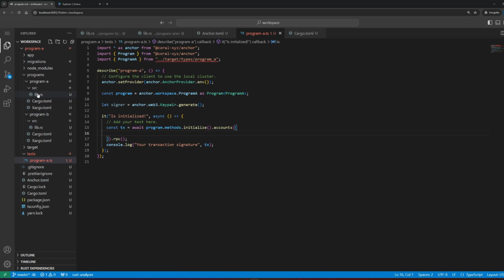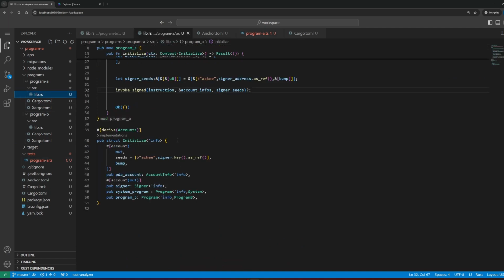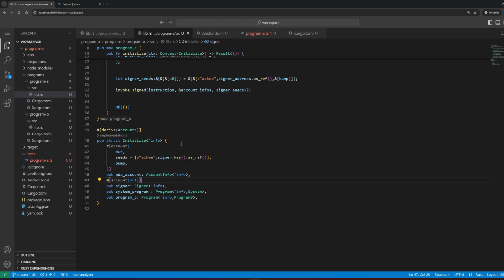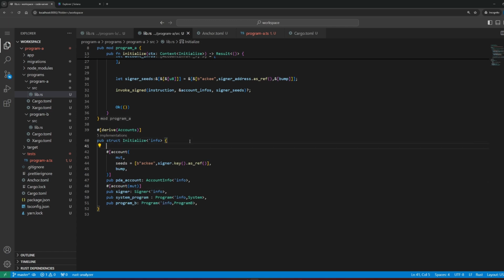Yeah, it is not recommended to use account info, as this is really unsafe, but for the example purpose it is enough. Why is it unsafe? As I said, the account info type does not perform any checks. So in general, this is not recommended behavior. You should always specify accounts with at least some types, so for example, signer, account, and so on.